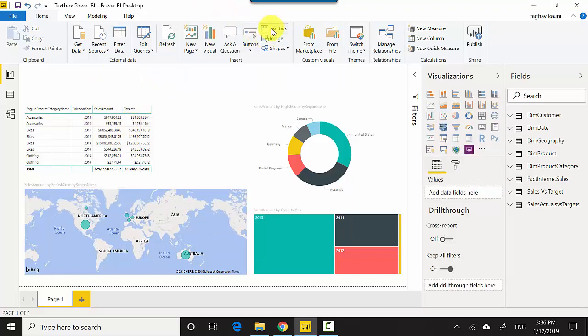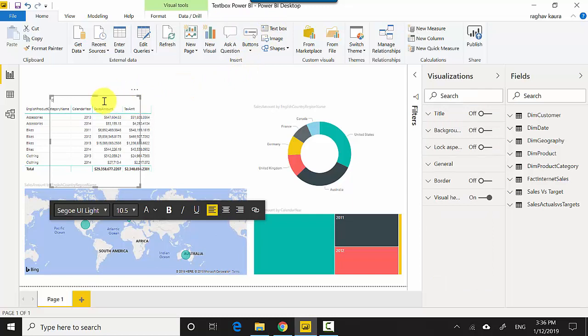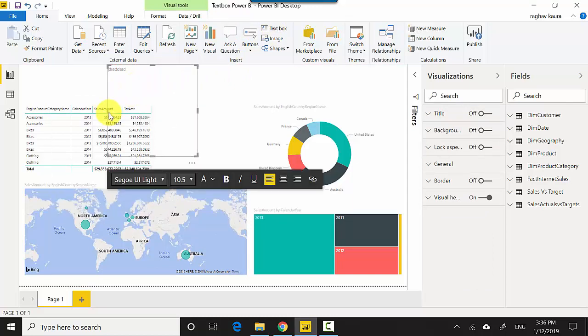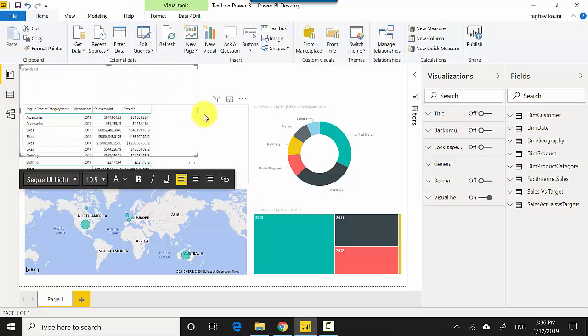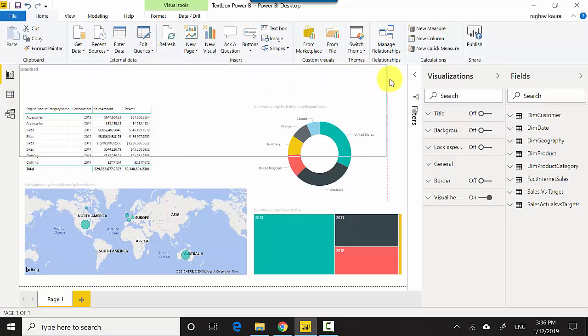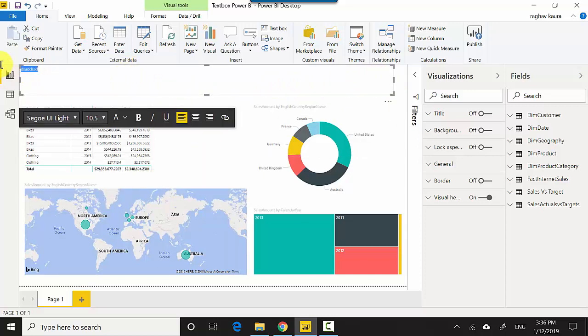We'll call it something, and then I'm going to try and move this. So I'll just call it my first text box, my first report, sorry.